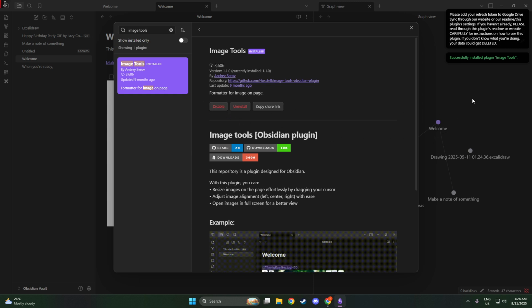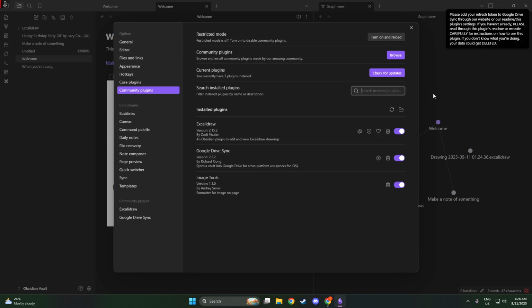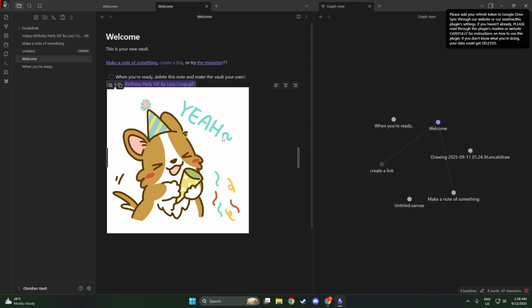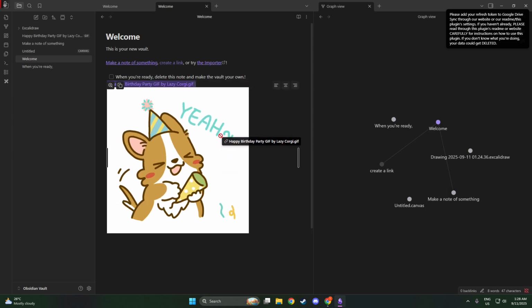Now, you might notice a message cautioning you about third-party plugins. This is just a reminder to be careful when integrating third-party tools into your workspace. But since Image Tools is a widely used and trusted plugin, we're safe to proceed.